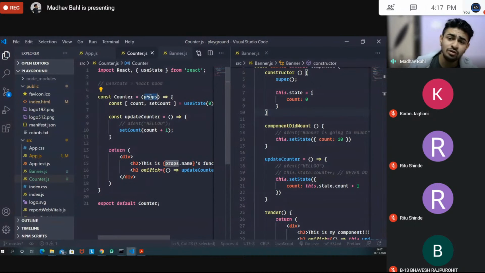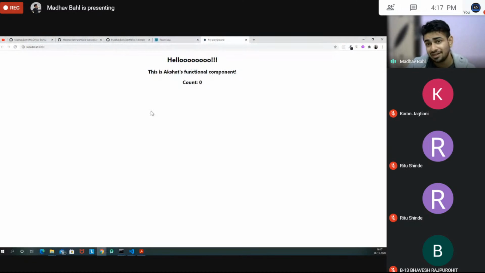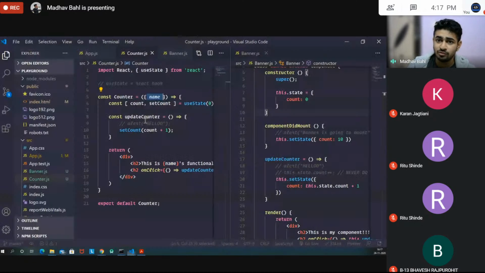And if you are good in JavaScript, you would know the concept of destructuring. Basically, we can just destructure it from here as well. We can just type in name and we can directly use the name. Don't worry too much about it. This is just syntactic sugar. If you don't know what syntactic sugar is, syntactic sugar means an ease of syntax.